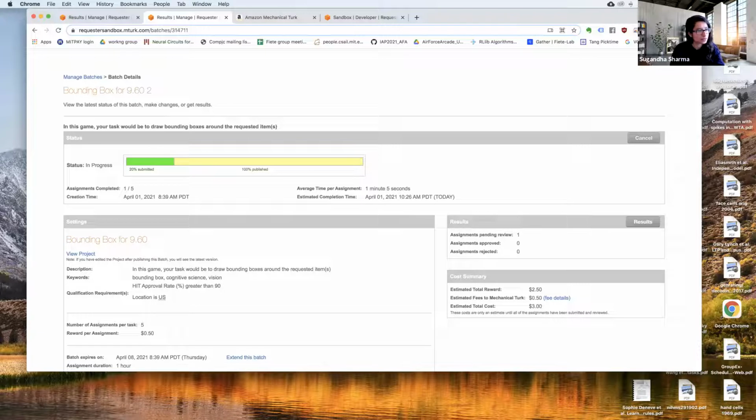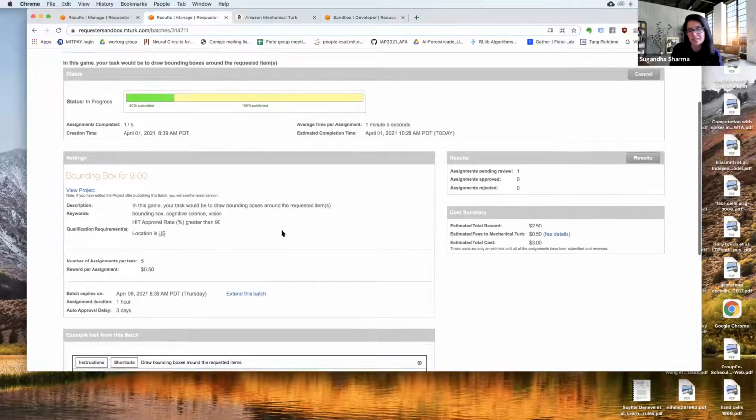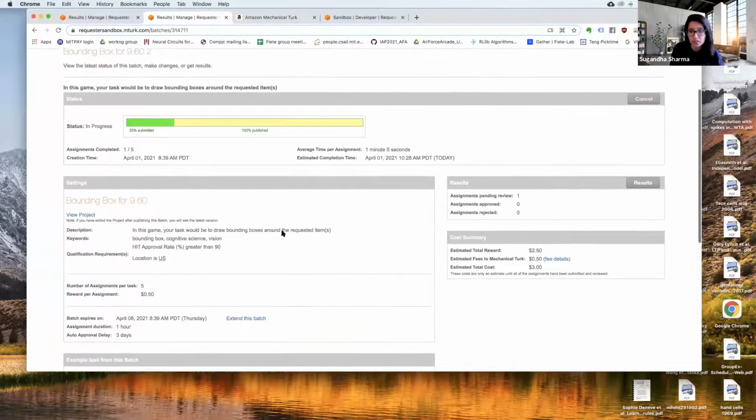Give me a thumbs up if you see your assignment completed. Okay, a few people are already seeing it. If you're not seeing it, give it a few minutes. Sometimes it takes a little bit of time for them to sync.